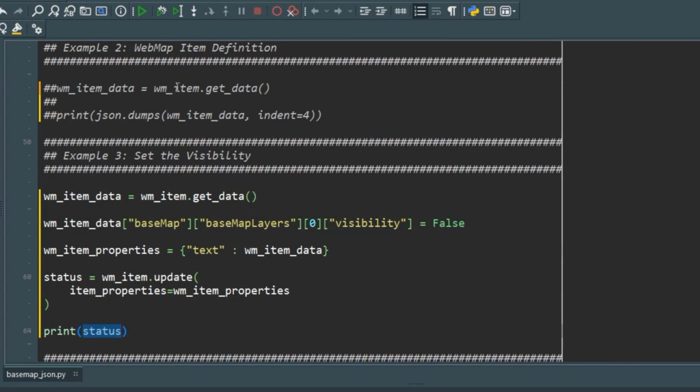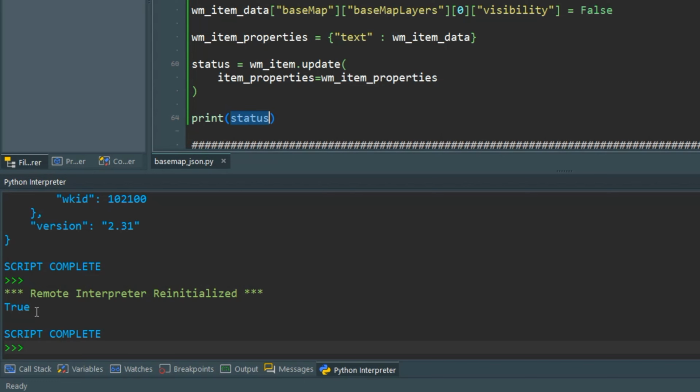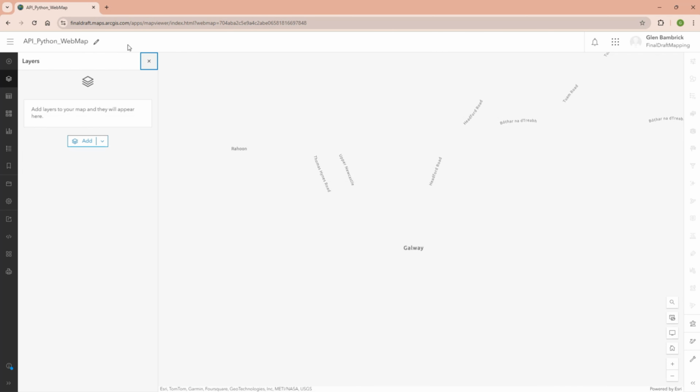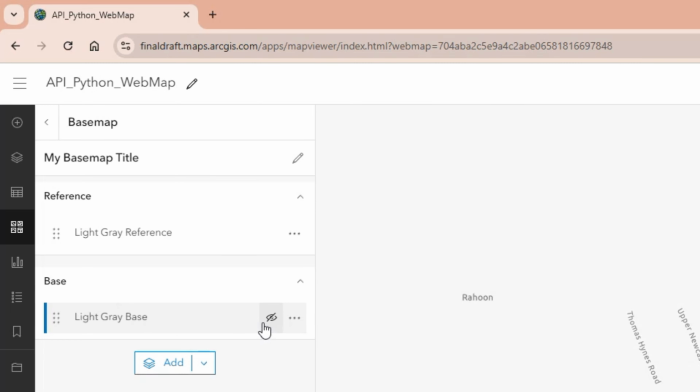So let's run our script. We can see that we were returned true, indicating that our update was successful. So let's head over to ArcGIS Online and check it out. At the moment, our light grey base is visible, but when we refresh this page, we will hope that our update was indeed successful and that this layer is turned off. So let's refresh the page, and we can see that is exactly what happened. I go back into the Basemap tab on the left and click into my Basemap. We can see that the light grey base has been turned off. Visibility is not on. Let's head back over to PyScripter.